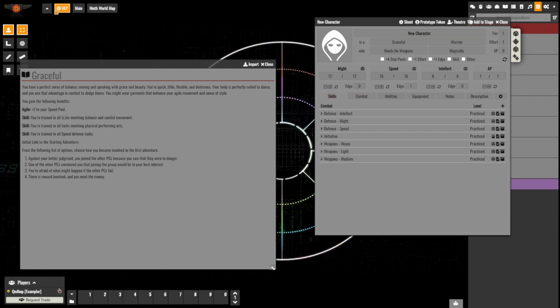You're trained in all tasks that involve balancing and careful movement. Now skills in Cypher, unless your GM has set up something specific, are a little more loosey-goosey. It's not a very specific skill list like it is in Dungeons and Dragons, because all a game master is ever going to do is tell you to roll one of the 3 stats. It's up to you to let him know if there's a skill that kind of applies to the situation. In this case, balance and careful movement.